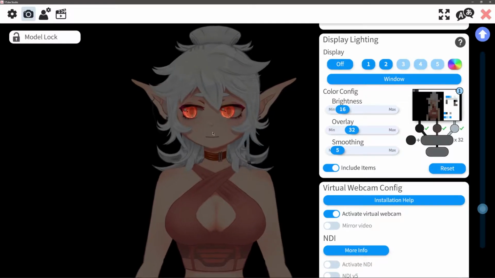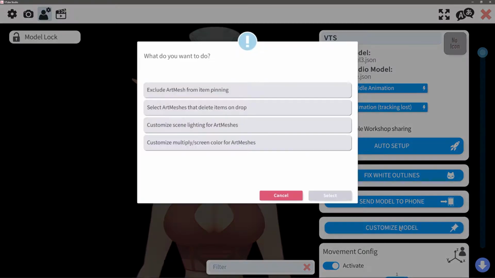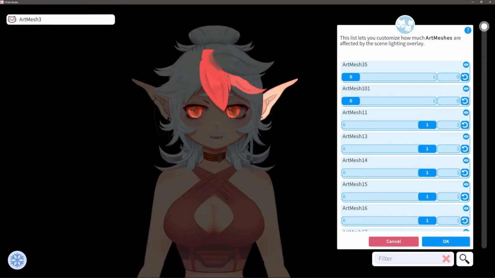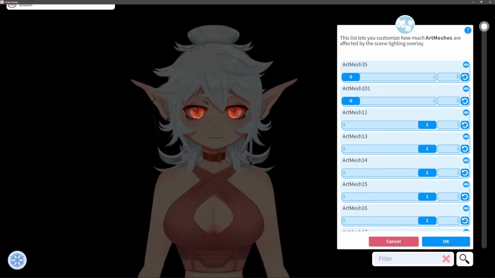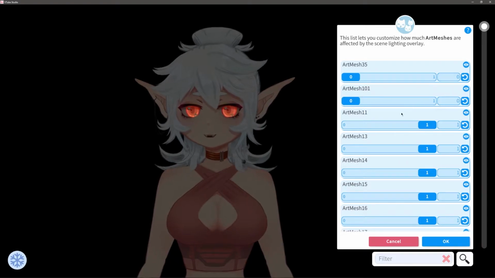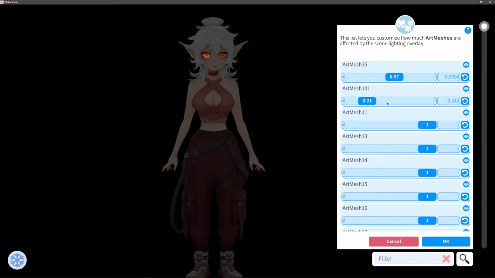And if you want to have this neat little eyes lighting effect like I have, you can go into your model settings, go to customize model, customize scene lighting for art meshes, and then here you can select which art meshes on your model you would like to be exempt from the lighting effect. So for example, my ear is art mesh 15, so let's say you wanted your ears to be glowing. Yeah, there you go. That's how you do the eyes thing. That's why my eyes are semi-glowing here.